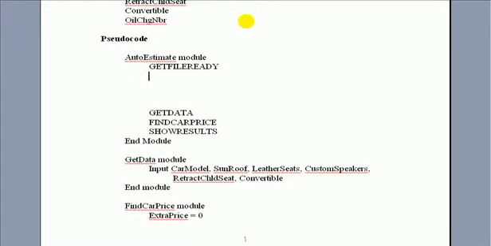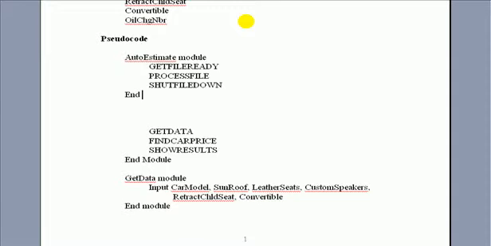Call it that. And a process file module. And then we're going to have to shut the file down. And then we're going to say end module. That's going to be our driver module now. It's changed. We have to add this layer in of this driver module that's going to process so that we have a place to put in the loop that will process the entire file.